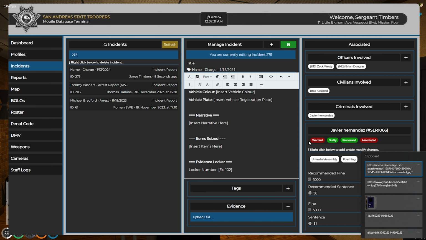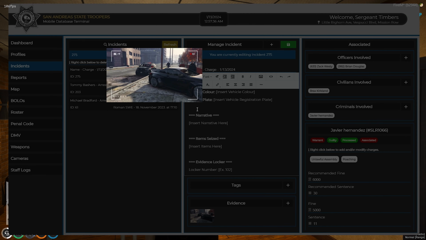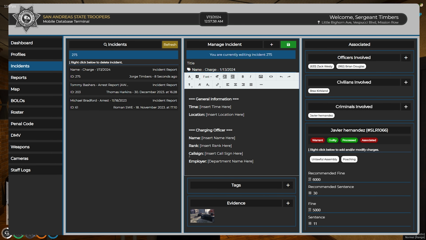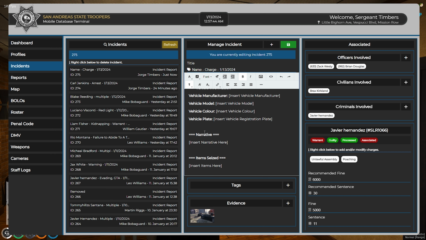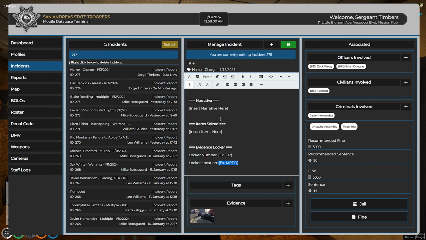Evidence. Say you want to upload images as evidence. Boom, there's that. The same with the vehicle thing. You'll save the report. Make sure you guys fill the rest of this stuff out: your name, rank, call sign, employer, all this stuff. It shows everything you need. Locker number. It says example 102. The locker number for this incident would be 275 because that's the ID of the report, and I placed it in MRPD, so we're going to put it right there.